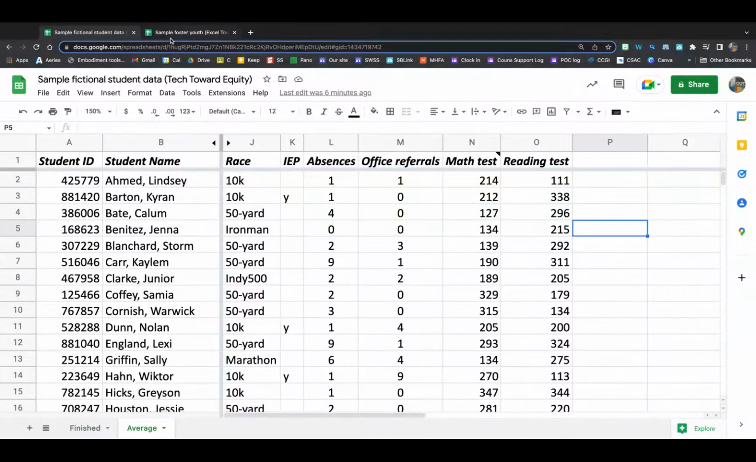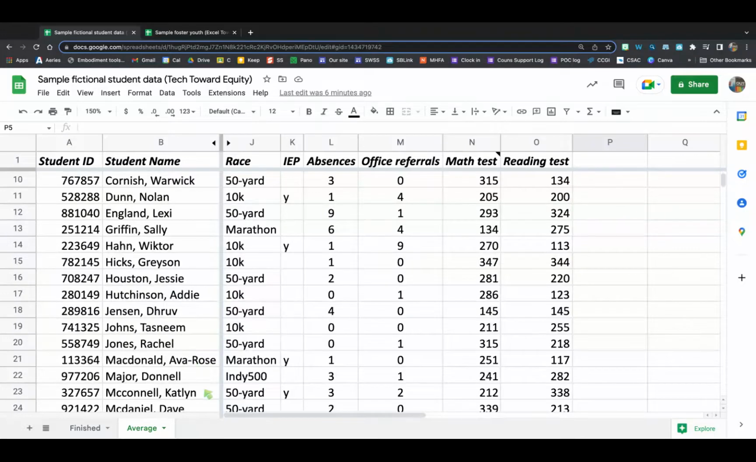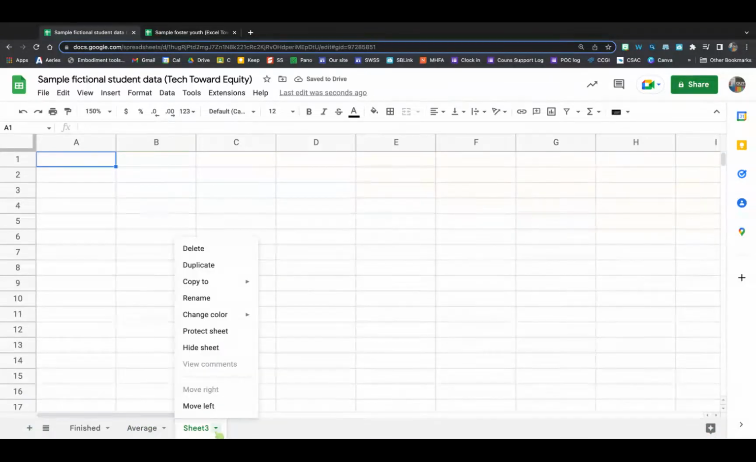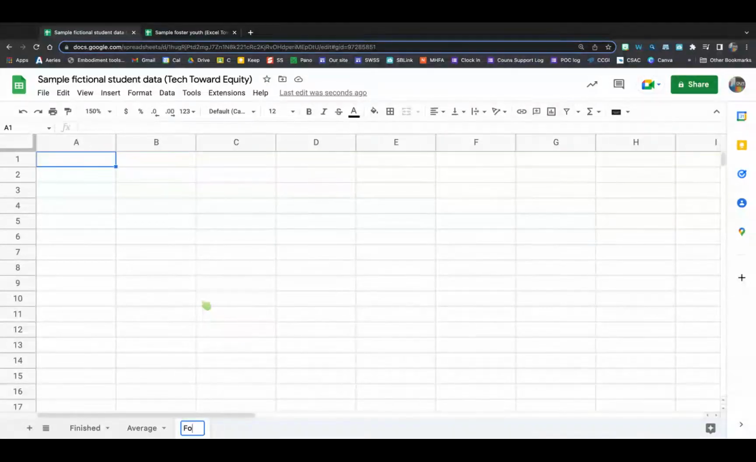Here we go. The first thing you want to do is make a new sheet in your master sheet. And you do that by pressing plus at the bottom left corner here, add sheet. And then I want to rename that foster. So you can click on that little down arrow and rename. And this is where we're going to put in some foster youth data.